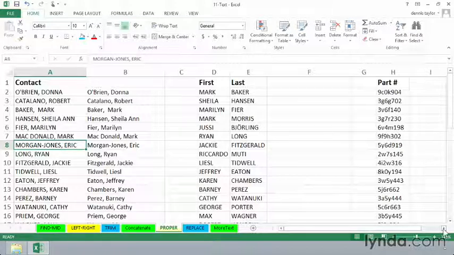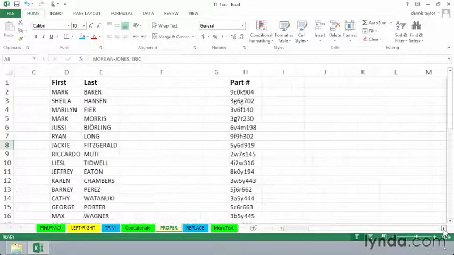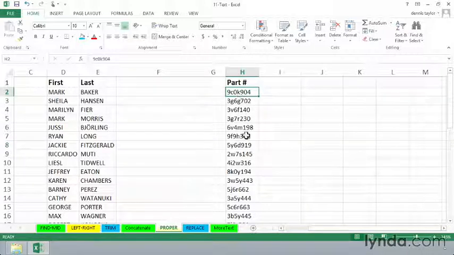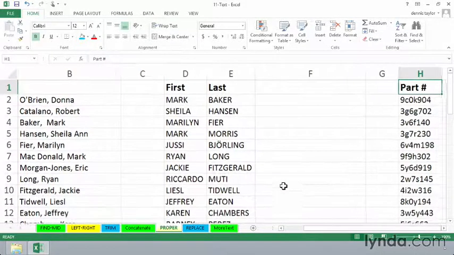Now, sometimes you have case issues of a different nature. In column H, we've got part numbers here, and maybe whoever was typing these just wasn't paying attention and thought, well, it doesn't really make any difference whether the letters are upper or lowercase, so nothing was done special there. And in a certain sense, maybe it's not truly wrong, but it generally looks better if those letters are capitalized.